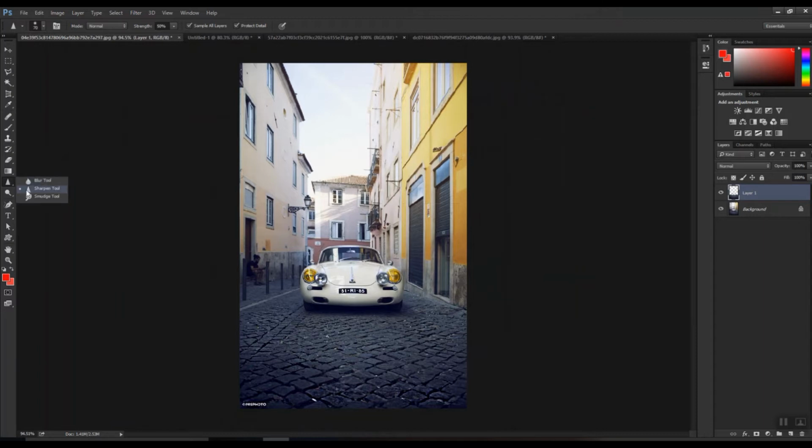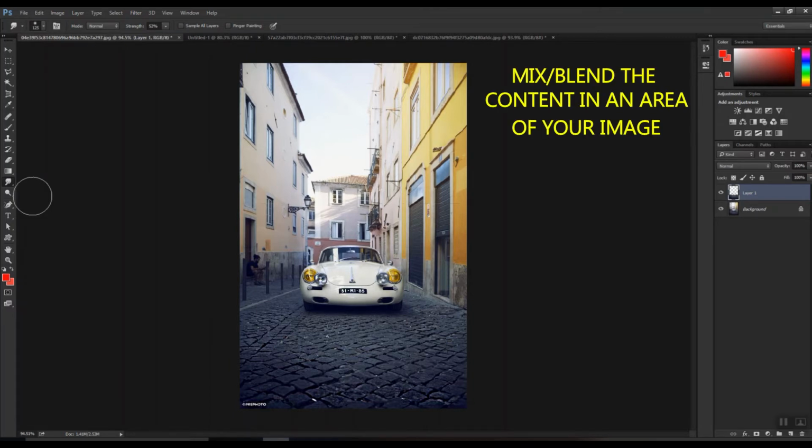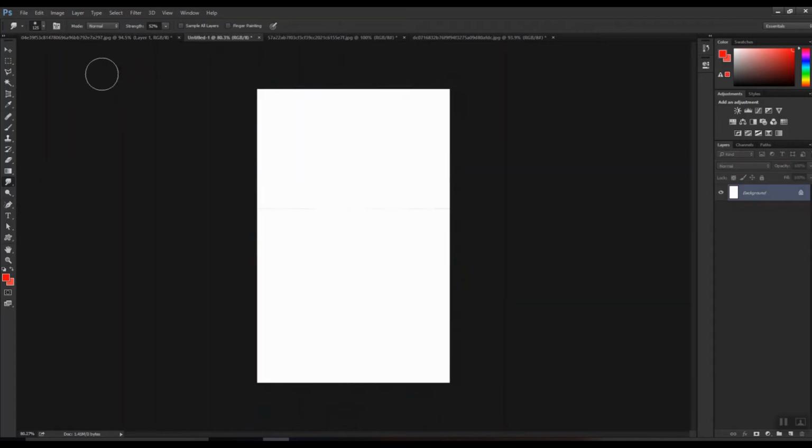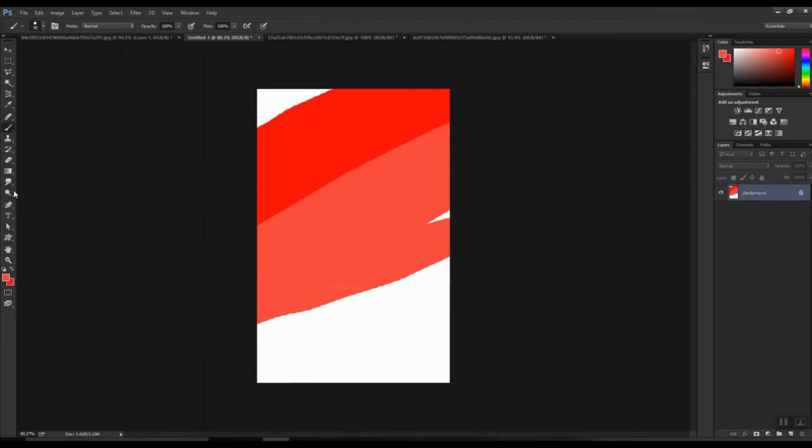Now let's move towards smudge tool. Smudge tool in simpler words is blending two or more colors. Let me explain to you with another example. Let's say I am taking this particular red color, as you can see, and a lighter version of this same red color. Now with the help of smudge tool, you can simply blend both the colors to avoid this differentiation.